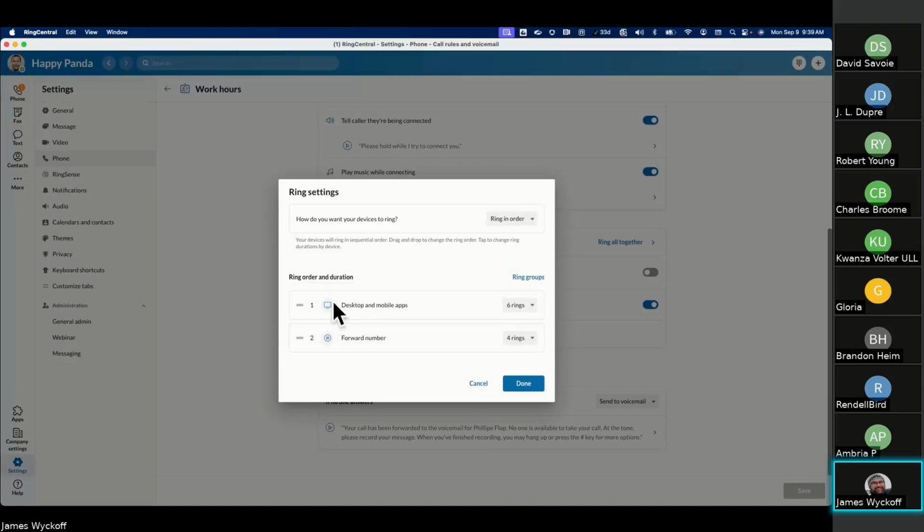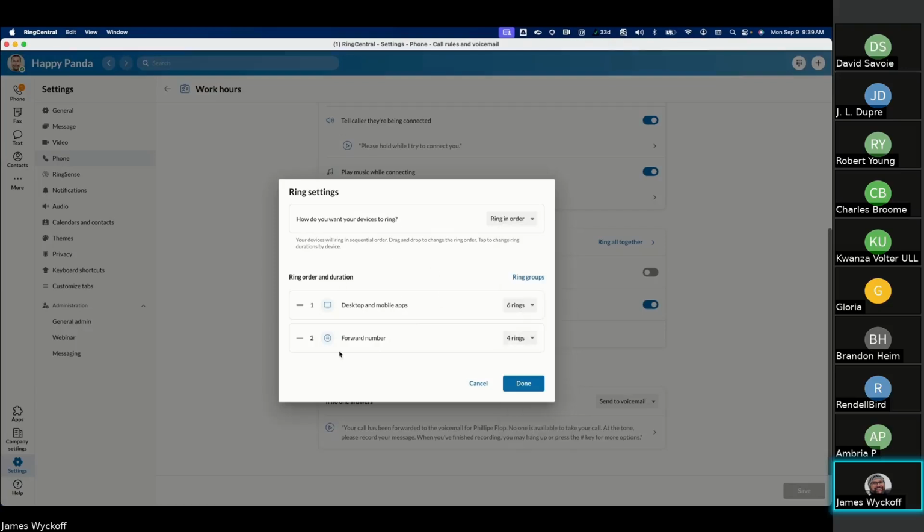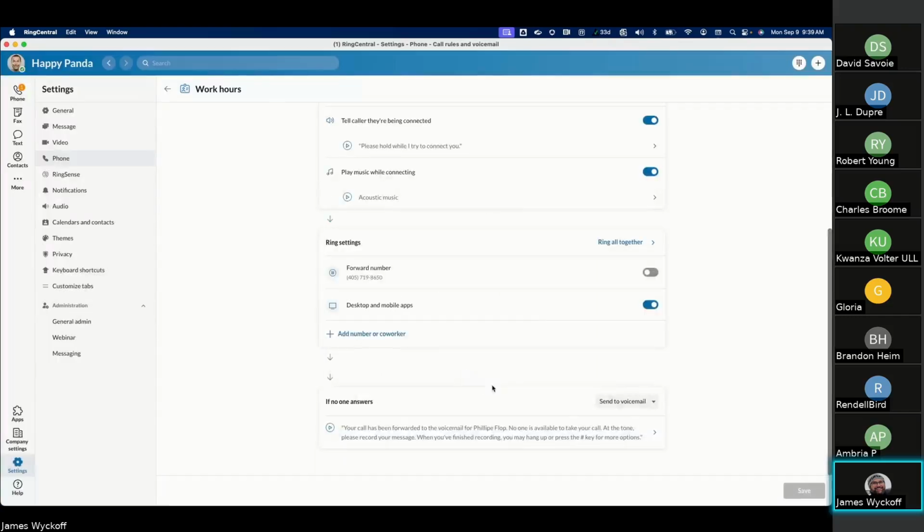So perhaps I wanted to ring my desktop and mobile app, which also includes your integration with Teams. It's going to ring 6 times, which is approximately 30 seconds. You can adjust this accordingly. It's then going to ring my desk phone or any other numbers that I have. And if no one answers, it's going to go to voicemail, where again, on day one, everyone will have a text-to-speech voicemail greeting with their name. You can click in your voicemail greeting here to change it if you would like, or you can do it under voicemail settings. Does anyone have any questions about your schedule or your call handling?